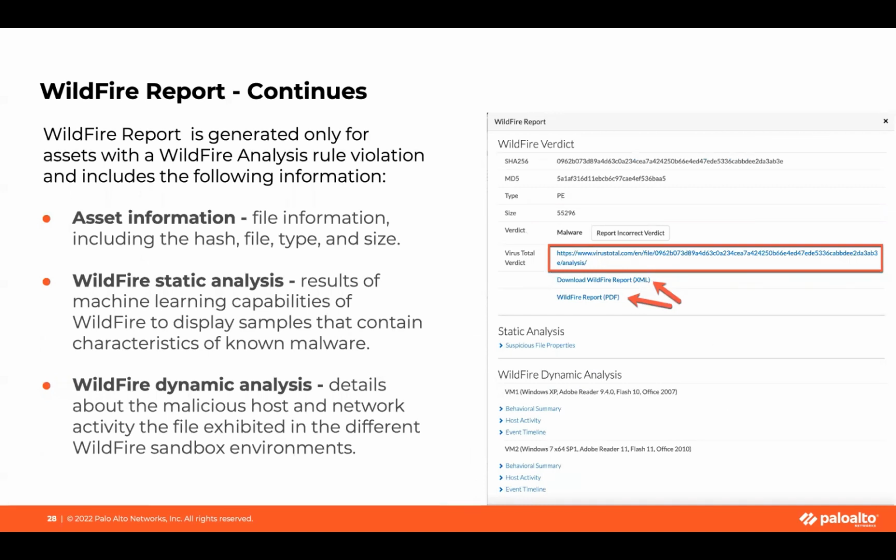In the report, there is a section that has details about the asset. Also, a section to show the result of a static analysis, and one section to show the result of dynamic analysis. You have the option to download the report as a PDF or XML file. There is a link that takes you to where you can see the virus verdict. A static analysis displays samples that contain characteristics of known malware. The dynamic analysis provides details about malicious hosts and networks.